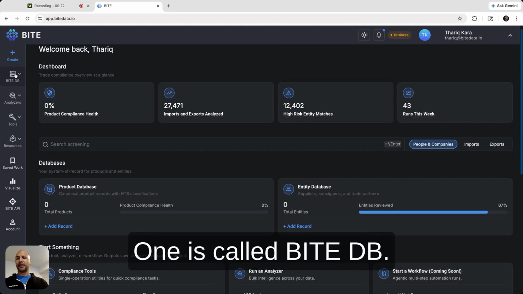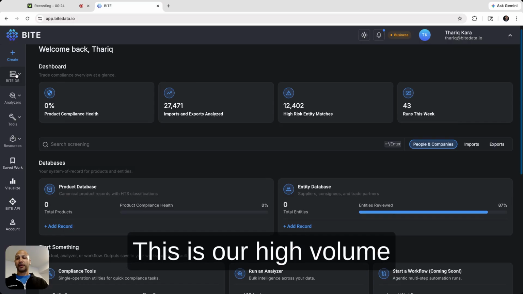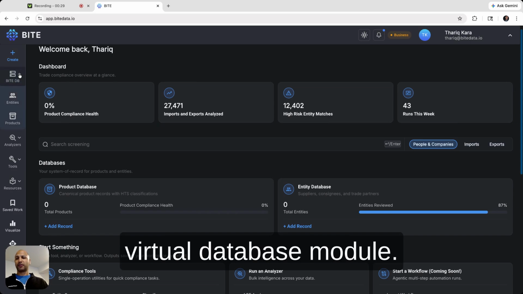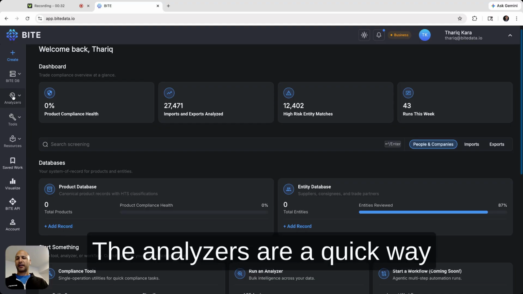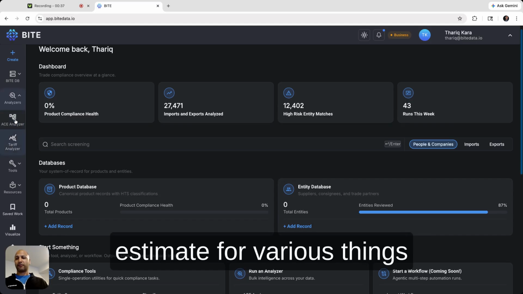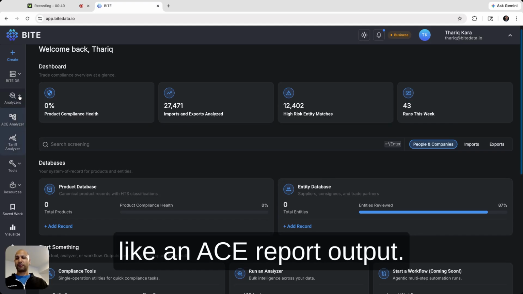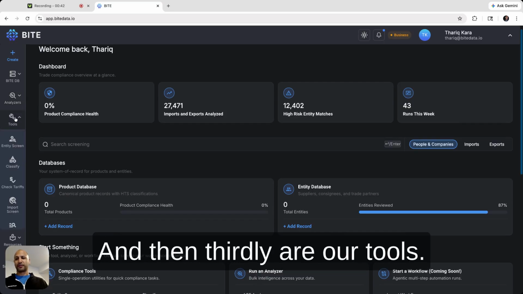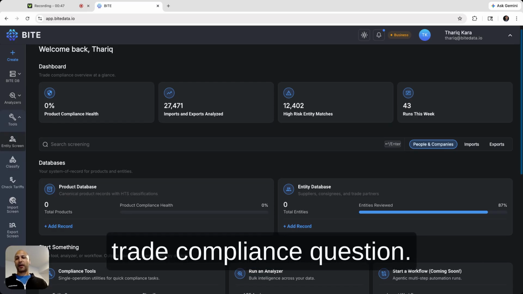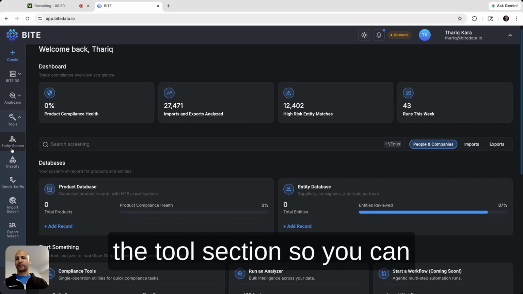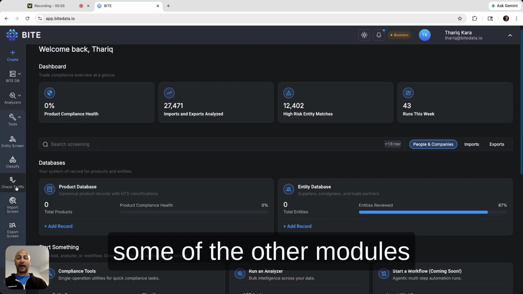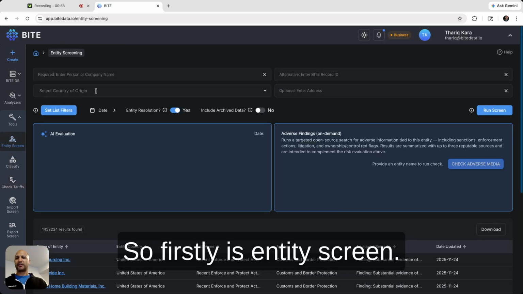One is called ByteDB. This is our high volume screening, flagging, and databasing virtual database module. I'll walk through this in a second. The analyzers are a quick way to get a transactional risk estimate for various things like an ACE report output. And then thirdly are our tools. These are single operation tools to answer a specific trade compliance question. I'll actually start with the tools section so you can see the data that drives some of the other modules within the application. So firstly is entity screen.